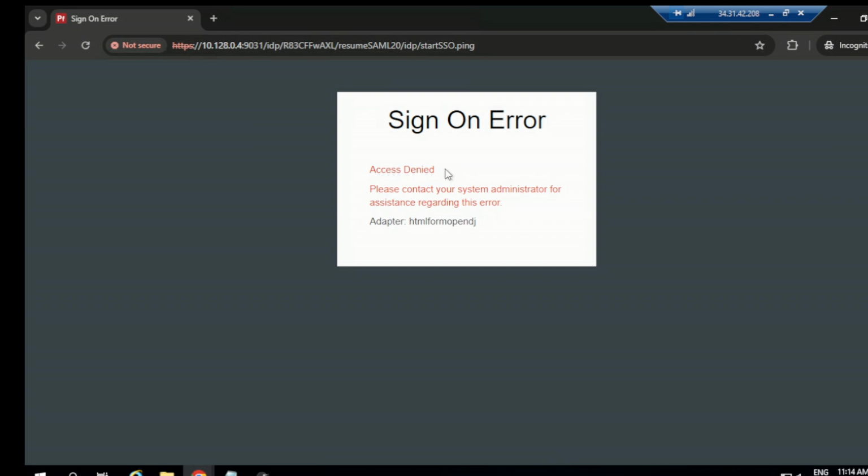Once I'm using the IDP initiated SSO URL, I directly went to PingFederate. PingFederate just handled my authentication using the HTML form, because that is configured for this application. Post authentication, PingFed checked the condition whether this test2 user is part of that PingFederate trainer group or not. It found I'm not part of that, so it simply gave me the default error page with access denied, sign on error, and the adapter is coming as an HTML form appendage.